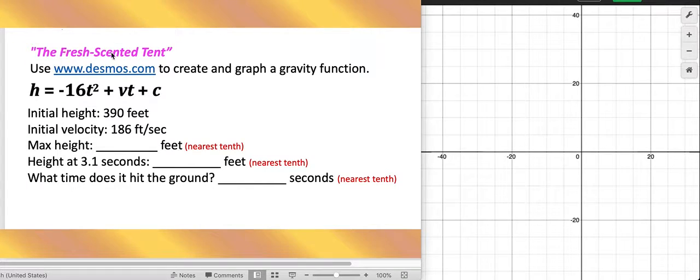Let's do the Fresh Scented Tent. So we need to go to Desmos, and we're going to make a gravity function and answer some questions. Remember, your basic gravity function is h equals negative 16t squared plus vt plus c. You might want to swap out h and t for x and y. That's going to help. And then v is going to be the initial velocity, and c is going to be initial height. So I give you kind of the format. You've got to make the equation.